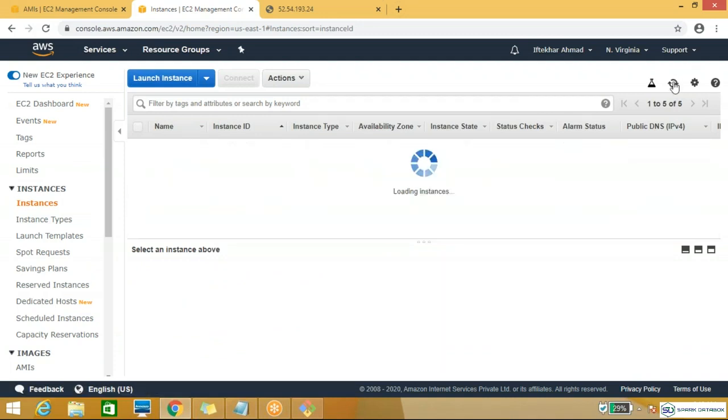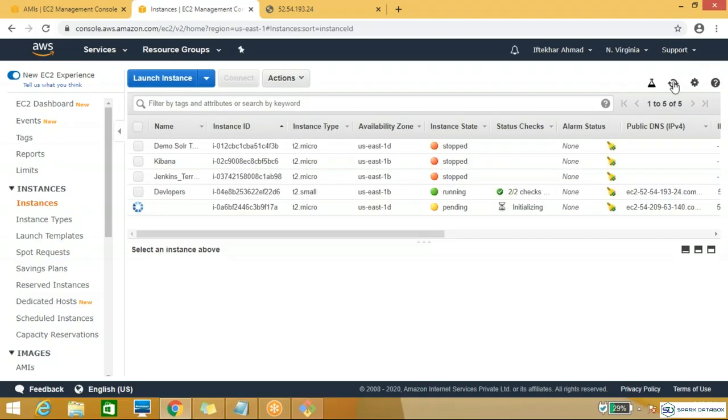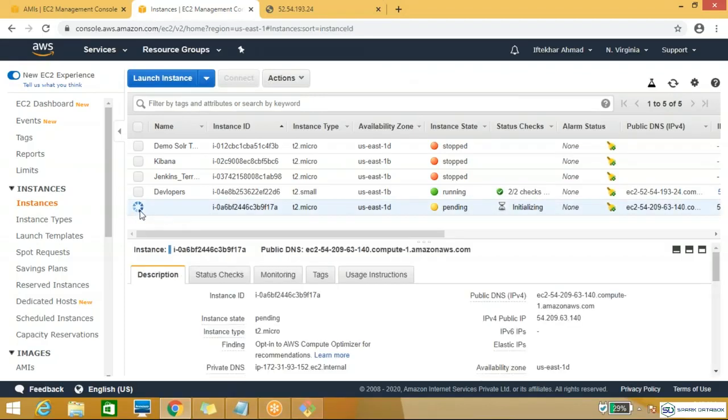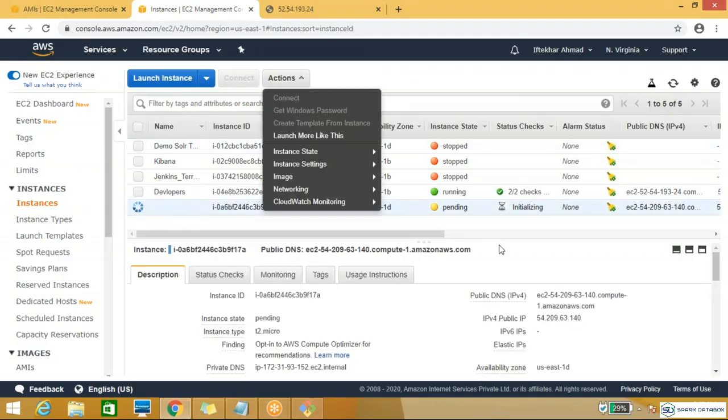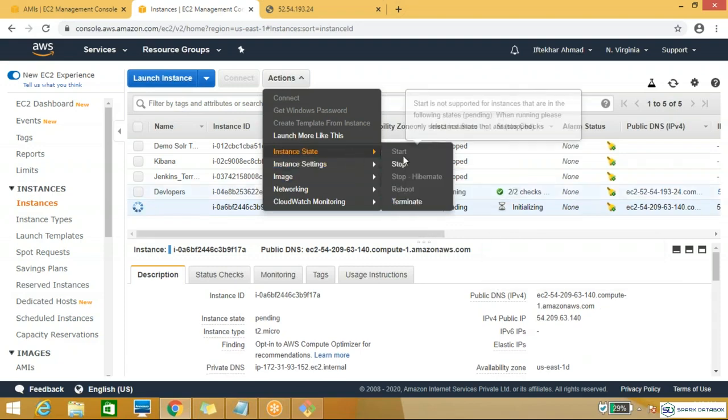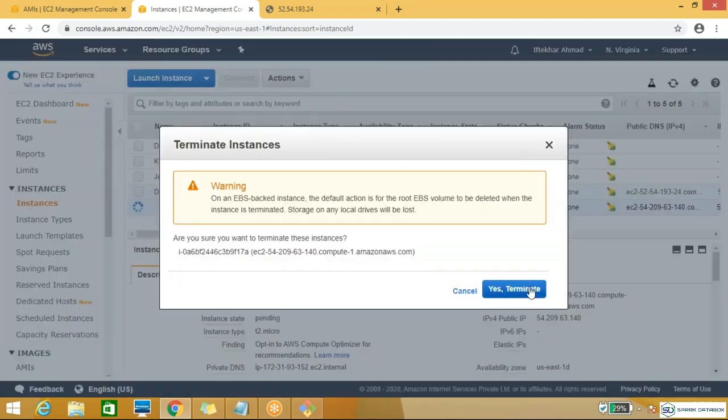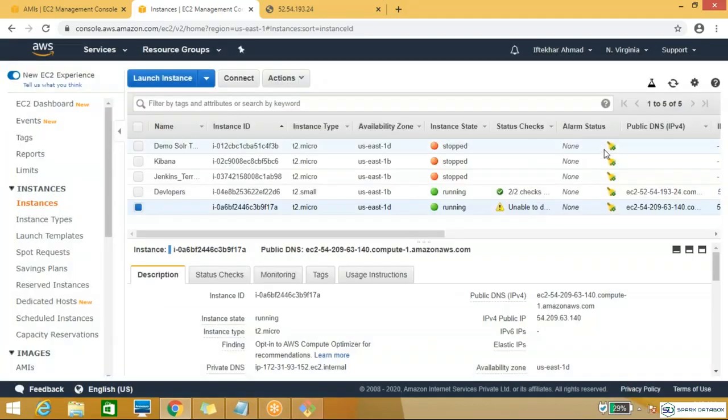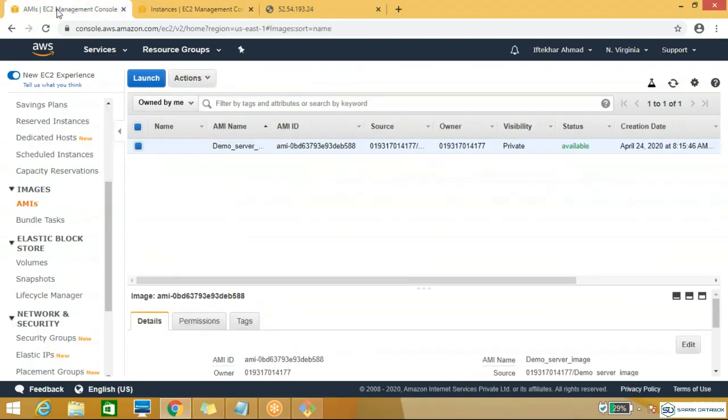So likewise you can create a snapshot, and with that snapshot you can create an image. Here I have created one snapshot of the volume, and after that I created one image, and after that I created an instance. Here I don't require this, so terminate this. Here you can see the IP address and all the things are showing. So like this you can create or shut down.